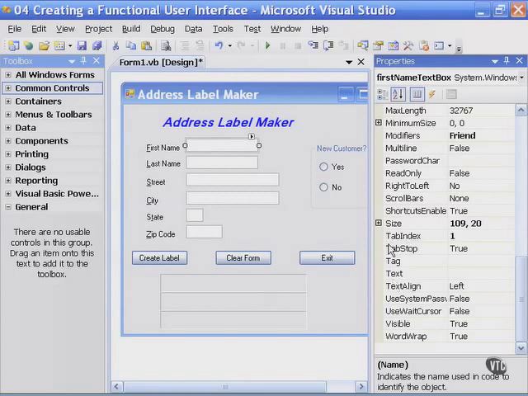I'll create a tooltip for the Create Label button. So the first thing I want to do is to activate the Create Label button and return to the Properties window, and you'll notice there is indeed a tooltip property. Once again, recognize that I only need to add the tooltip once to the components tray, and now it's available to all the controls that are currently on the form. So in the same manner as I did for the text boxes, I can now enter a message such as press this button to create the label, or whatever it is that you would like for the user to see.